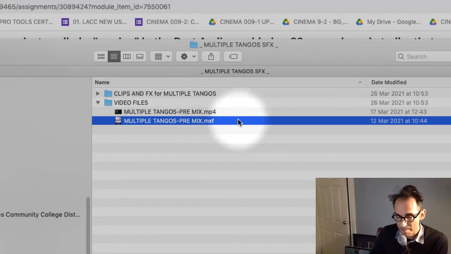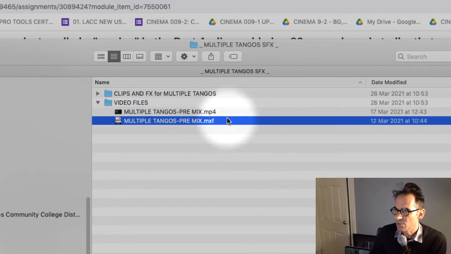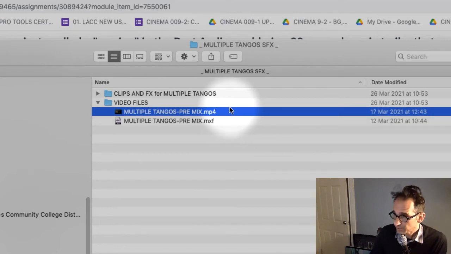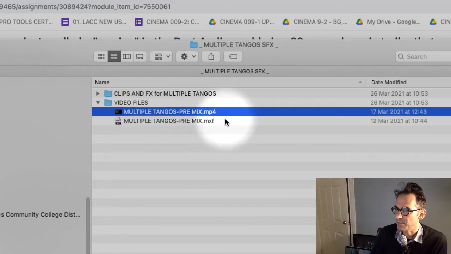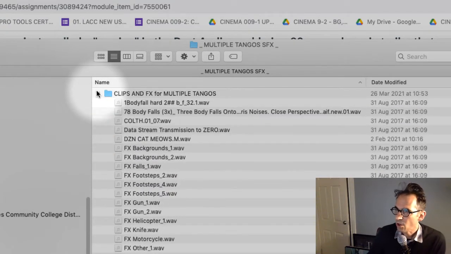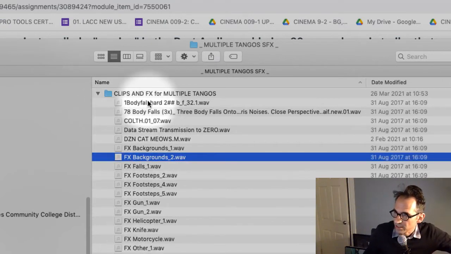If you use an MXF file. MP4s are generally okay as well, but if you're gonna run into any sort of performance issues, it's gonna be with the MP4. Either one will work. In this example, I'm just gonna use the MP4, but if for some reason that is giving you trouble, you've got the MXF as a backup. And again, these are the same files. It's just two different formats, and you should use the one that seems to work with your computer the best. And then all of the clips that you would possibly need for this are in this Clips and Effects for Multiple Tangos folder.